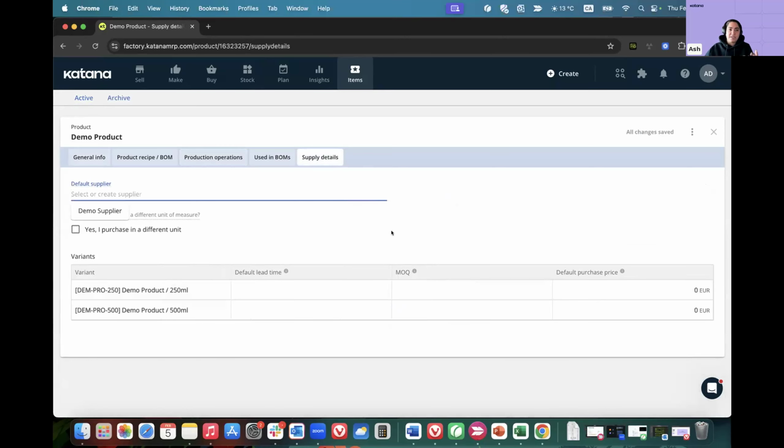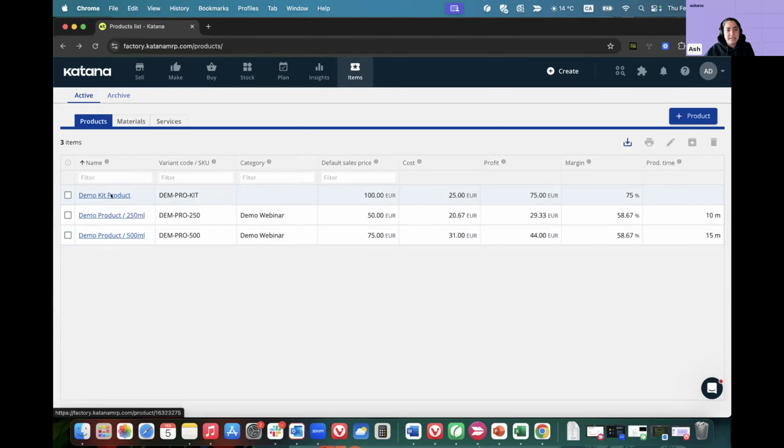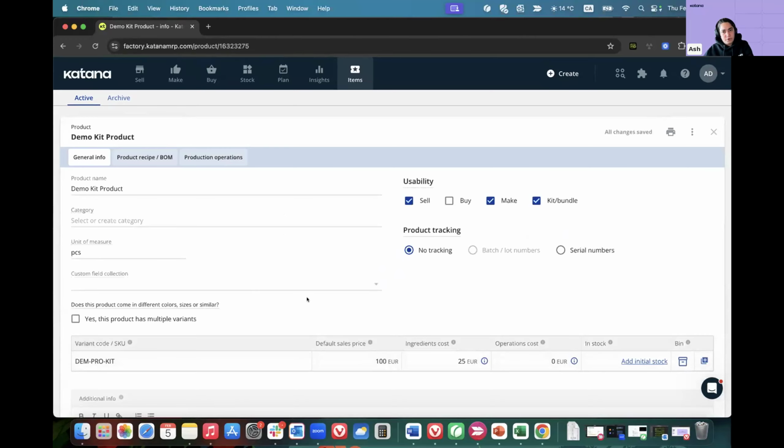And finally, before we jump into the next section, I also wanted to quickly show you how we create a kit. I have a kit product created for you guys. The usability that I turned on was that I sell my kit and I make it. Why did I turn on the make even if I don't manufacture it? Because make allows me to enter the recipe for that particular kit. So keeping the make on allows me to enable the kit.